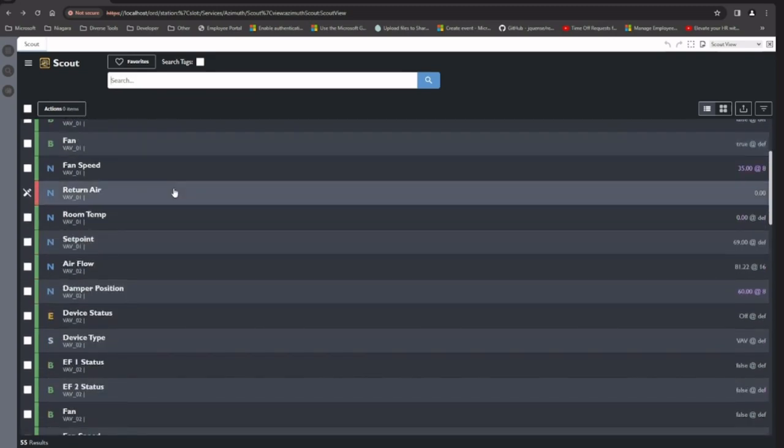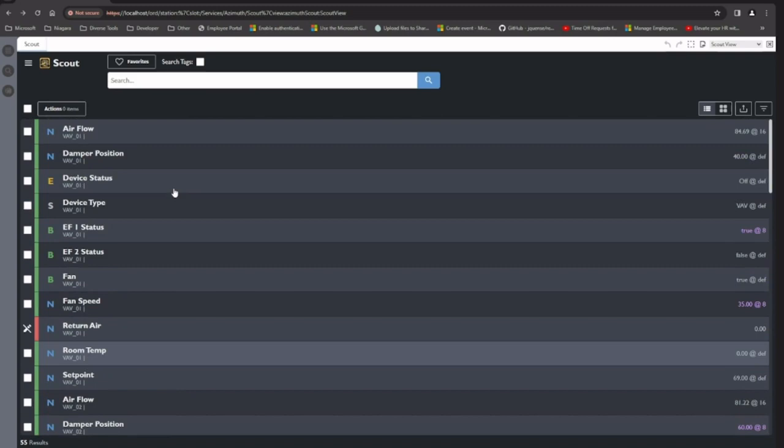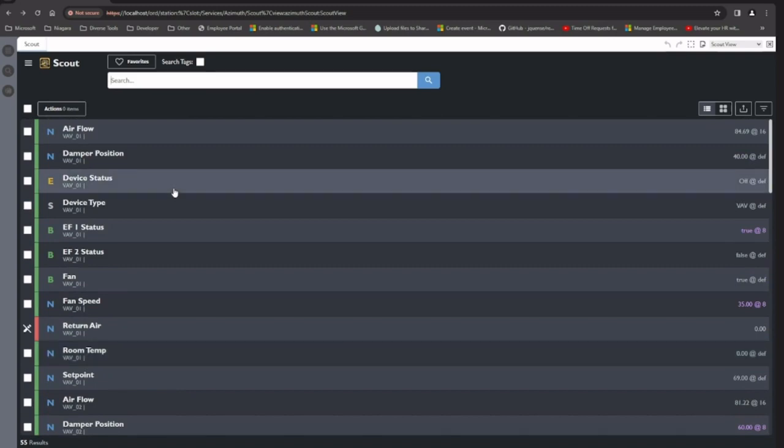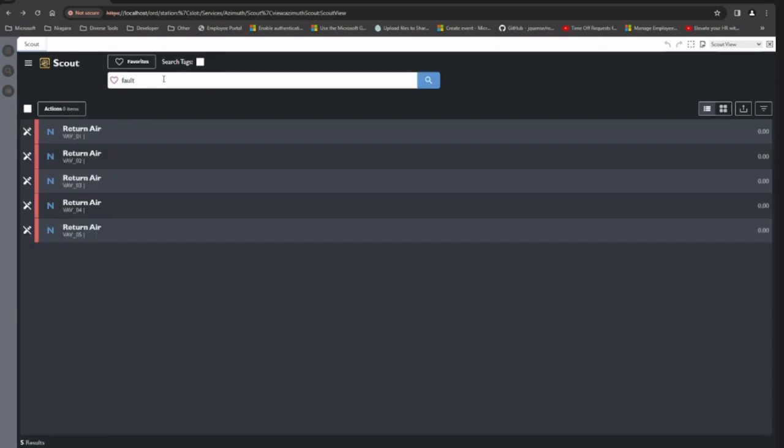Another functionality that Scout has is the ability to search by statuses, such as fault, stale, and overridden. And you can see where that might come in handy to find any errors or issues or things that are in an overridden status. So that maybe you're done with those overrides and you want to release them very quickly. You can find them and put everything back the way it should be.